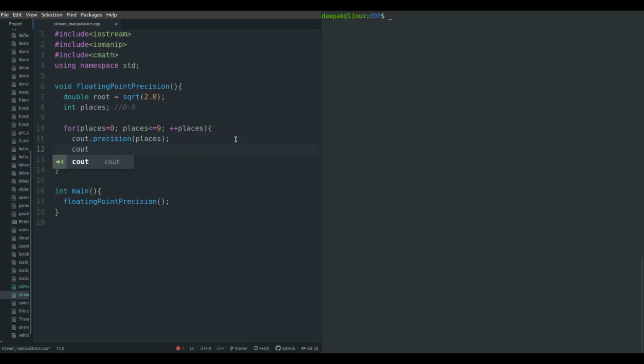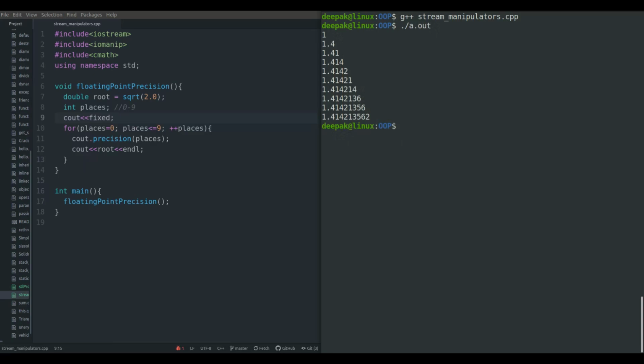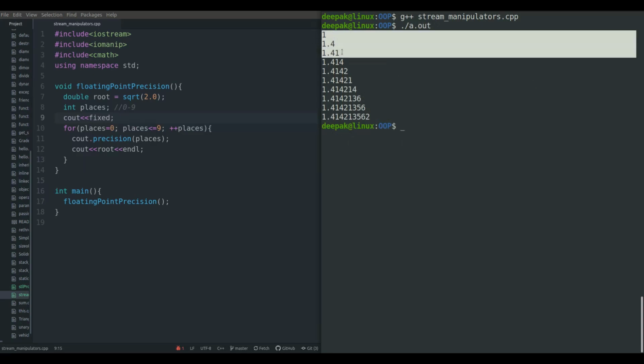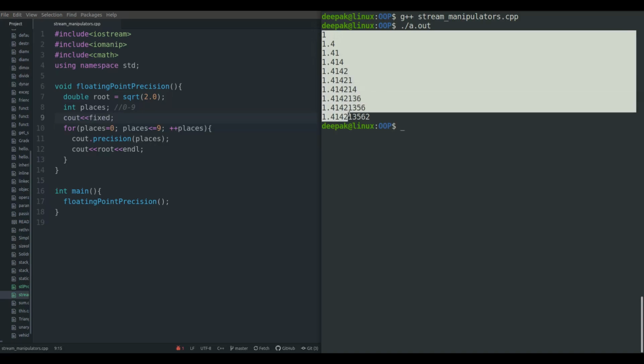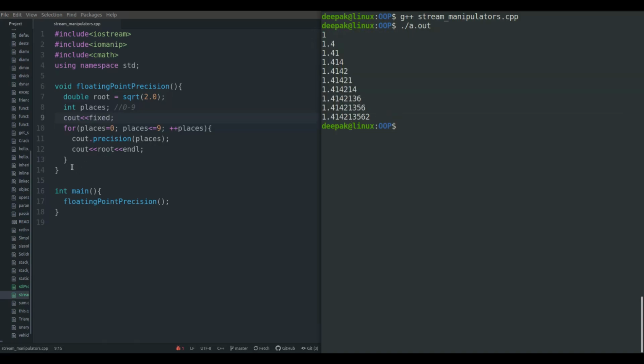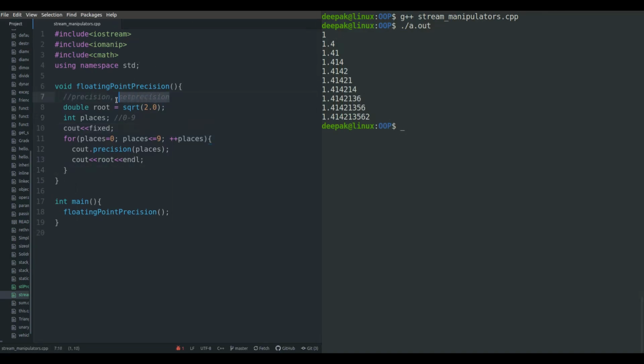And after that you can print the value of root. Before running this program, one thing we need to set here is we need to use fixed point notation. For that you need to write fixed, then compile this program. You can see the program is compiled successfully. Now run this and you can see this is for 0, 1, 2, 3, 4, 5, 6, 7, 8 and 9, right?